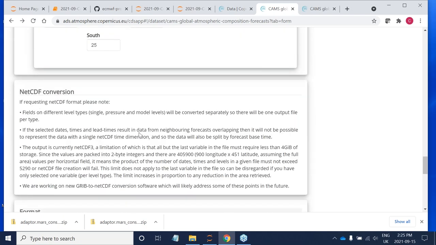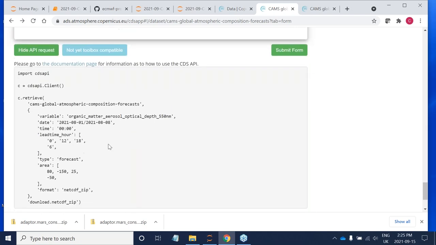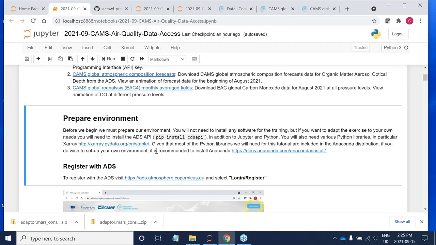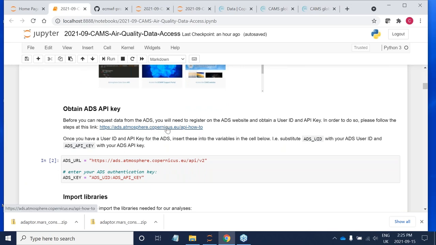Now, in order to use the API, you need to get an API key. If you click on this documentation page, it will show you how to do that. Also, in the Jupyter Notebook, there's a link to obtain an API key, which is actually down here.